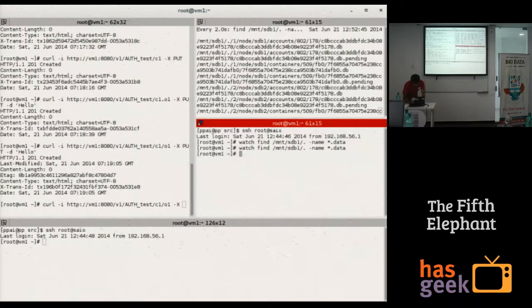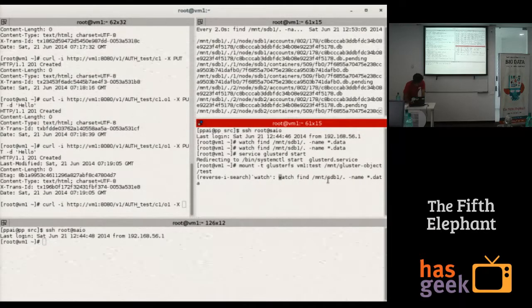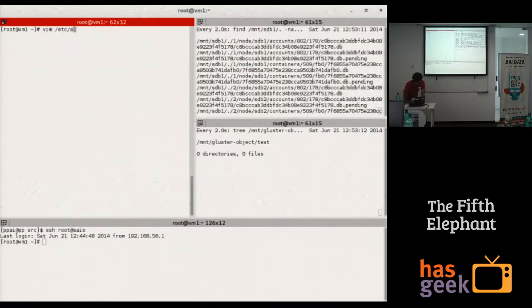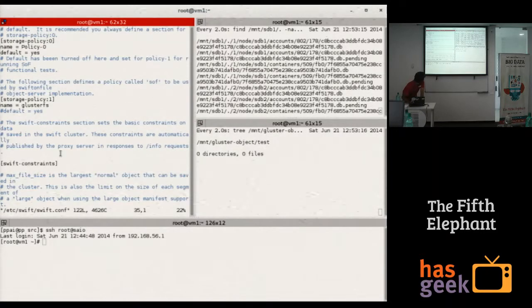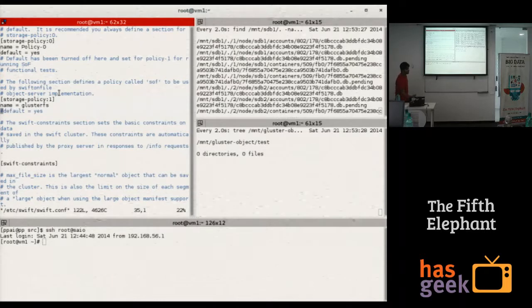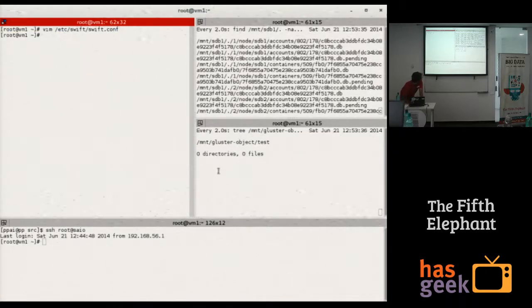So now let's see how it integrates with GlusterFS. Define an additional storage policy here called GlusterFS with the policy number 1. You remember that one from the ring files earlier? So this is a different policy. And I have a GlusterFS volume mounted over here at this path.